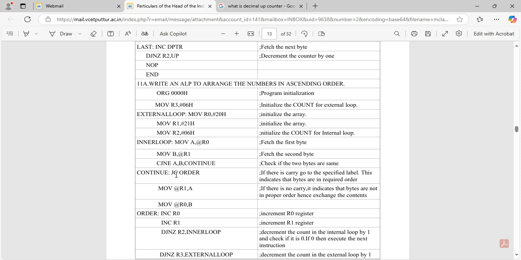Suppose there is no carry, which means the first number is greater than the second number. Then we need to exchange the contents. So MOV @R1,A: whatever the A content is gets loaded to 21H, and whatever the B content is gets loaded to 20H. So the exchange operation is executed if there is no carry, meaning A is greater than B. Then it will continue.